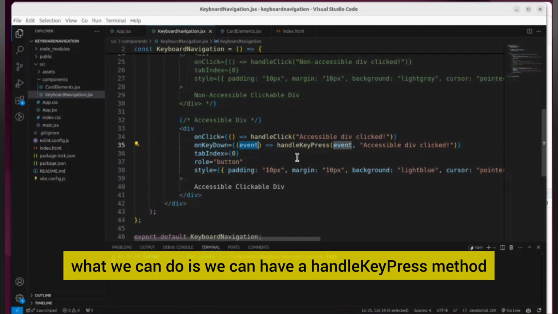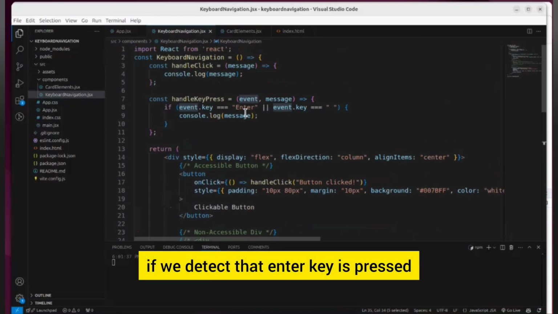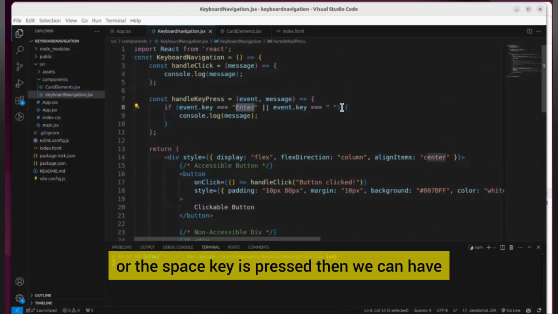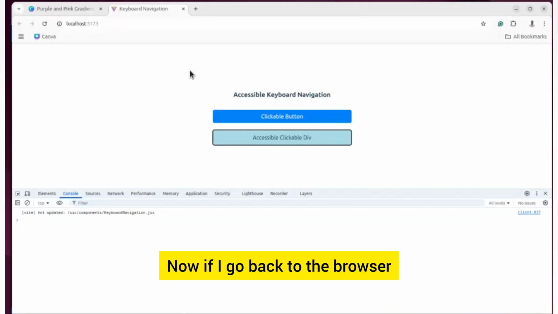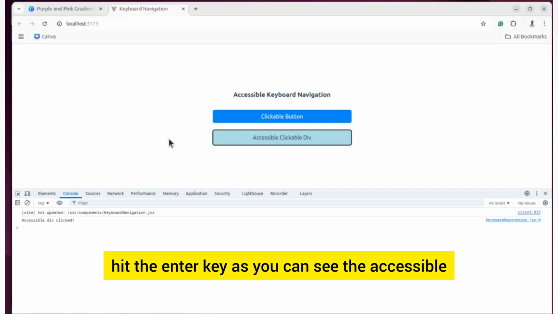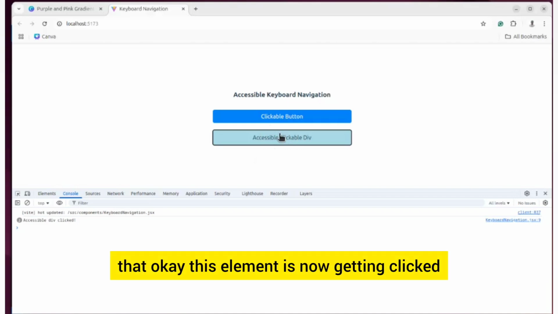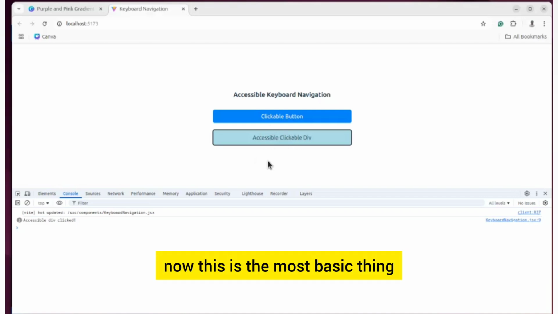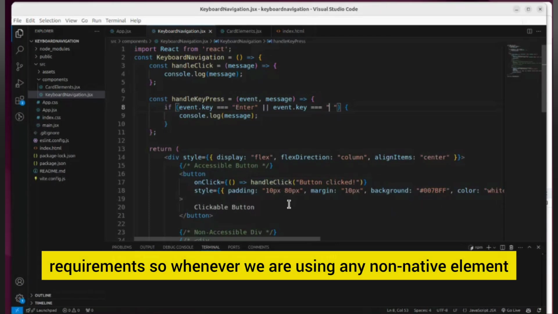Every key that is pressed, the event gets triggered. In this onKeyDown event, we can have a handleKeyPress method. In this method, if we detect that the Enter key or the Space key is pressed, then we can have the same functionality that we had in the handleClick method. Now if I go back to the browser and hit Space or Enter, as you can see, the accessible div clicked log is getting printed, which specifies that this element is now getting clicked.